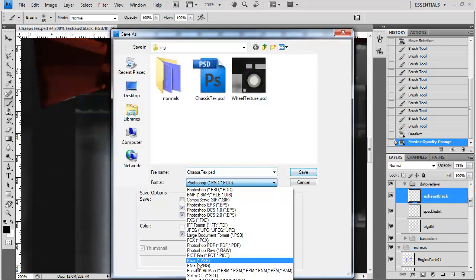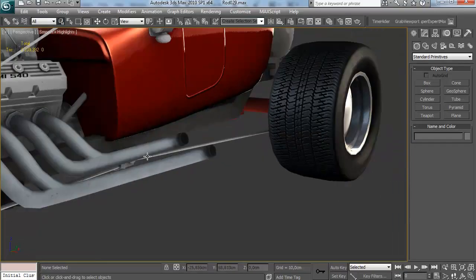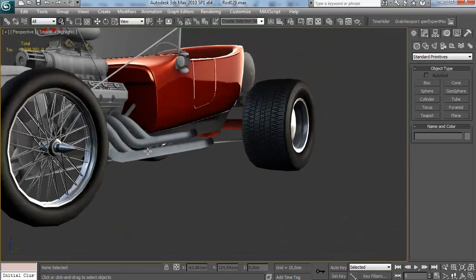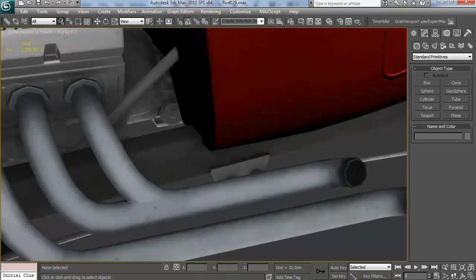So painting this black, and just want to see what that's going to give here. Yeah, that's starting to look okay. I think we're going to have to add a little bit more.